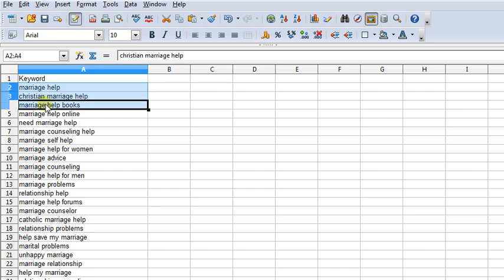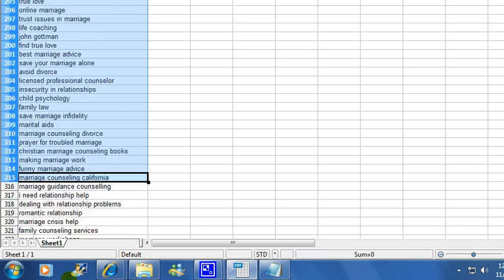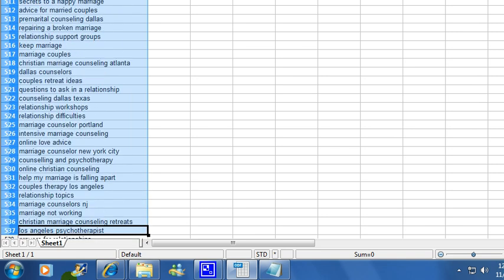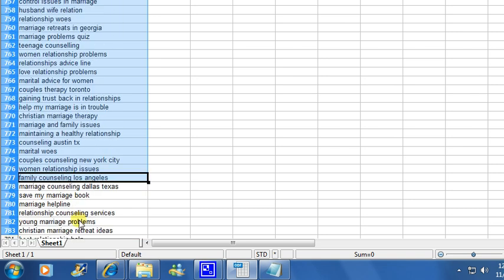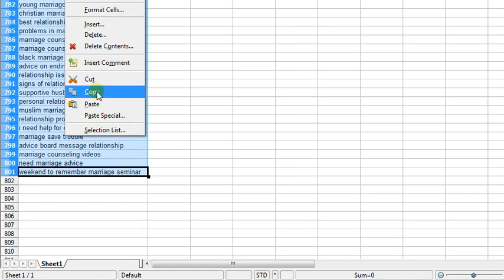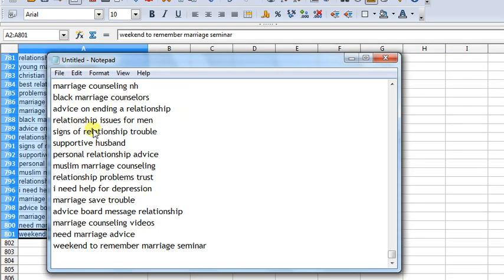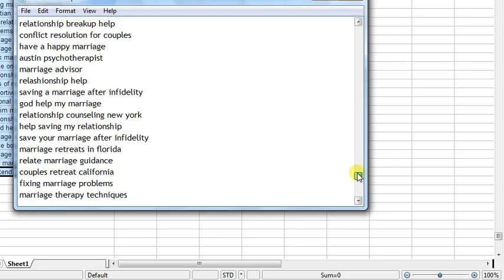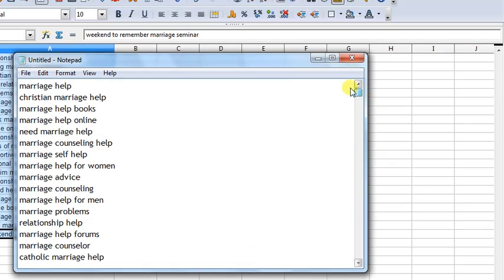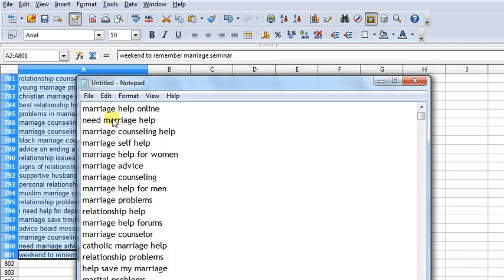What I'm going to do now is highlight all of my keywords. Okay, there's 800 keywords. Highlight all 800 keywords. Okay. I'm going to copy, and I'm going to open back up my notepad file, click paste, and they're all going to be pasted into my notepad file. So now I have my master keyword list for niche articles, okay, and there's like 800 keywords here, so this is fantastic. I'll probably never need any other keywords.